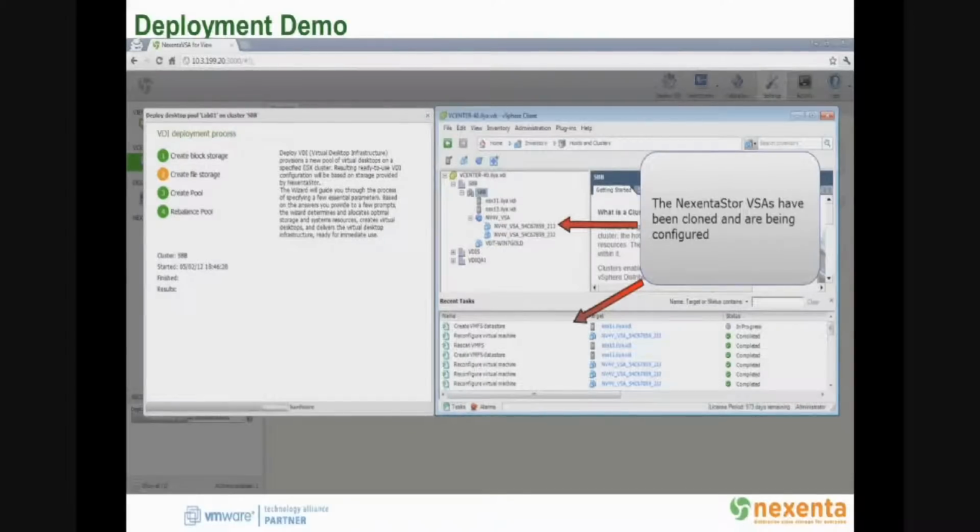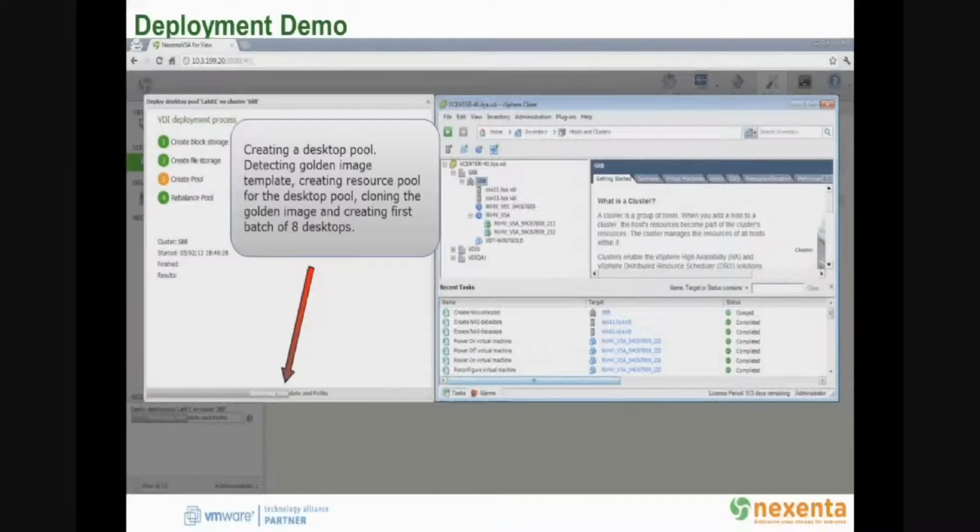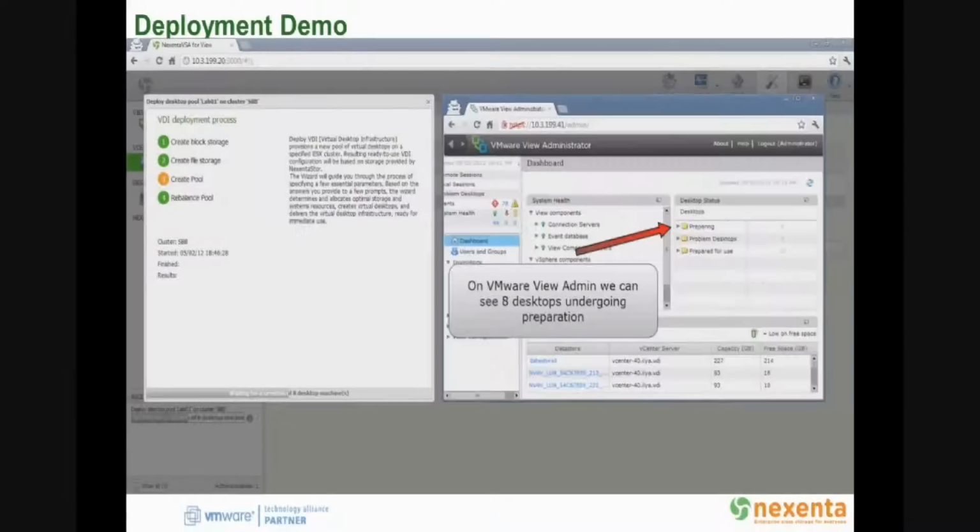In Step 2, the NexentaStor VSAs have been cloned and are now being configured. Next, NexentaStor VSAs are being configured. NFS data stores are being created on ESXi hosts. Now, Step 3 is creating a desktop pool, creating resources pool for the desktop pool, cloning the golden image, and creating the first batch of 8 desktops.